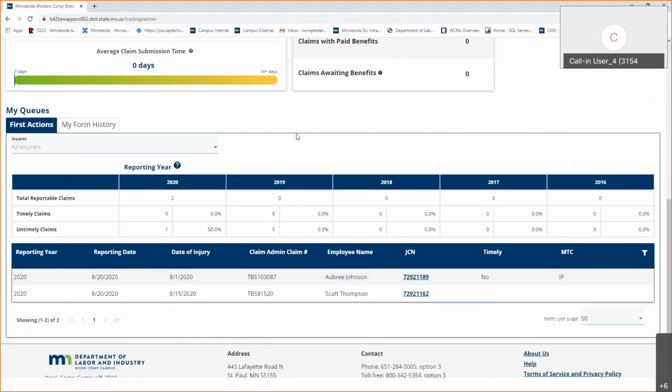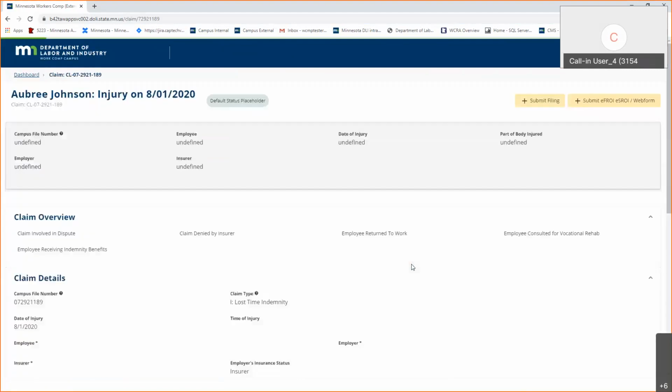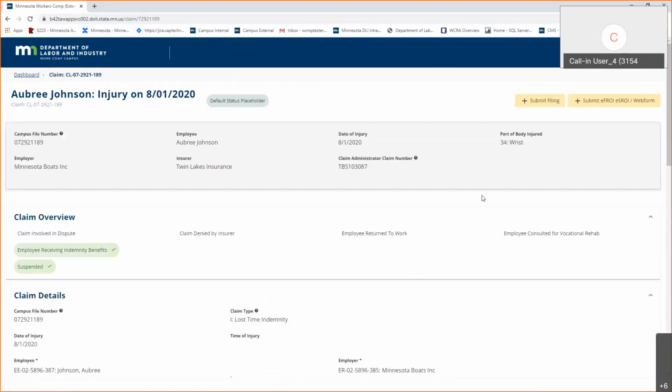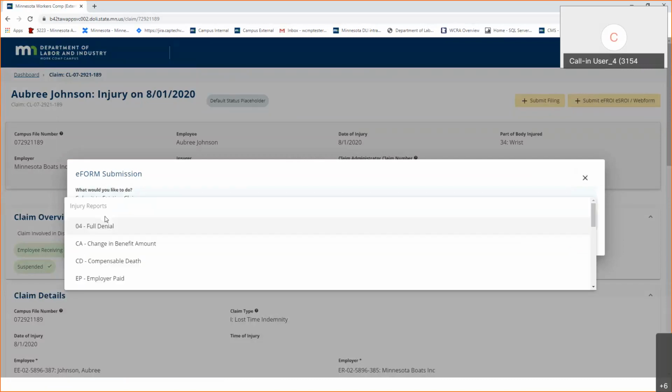I'm going to go back into this claim for Aubrey. If you remember, we did a suspension for reasons other than return to work. Since we did that, we need to submit our discontinuance web form. To do that, I'll click this button that says Submit eForm/web form. I'm going to scroll all the way down to the bottom to these web forms and click the discontinuance web form.